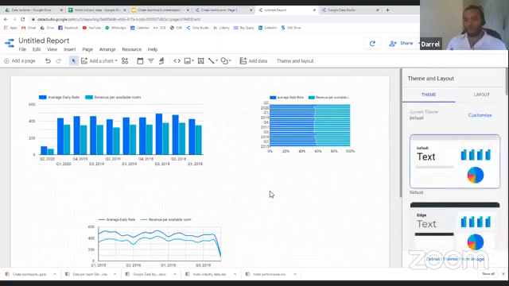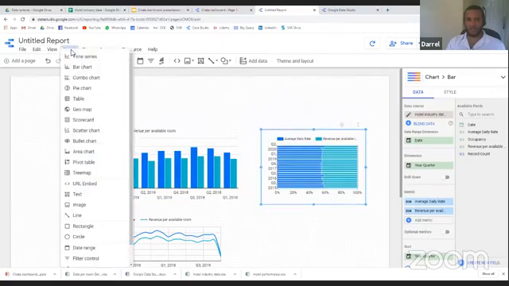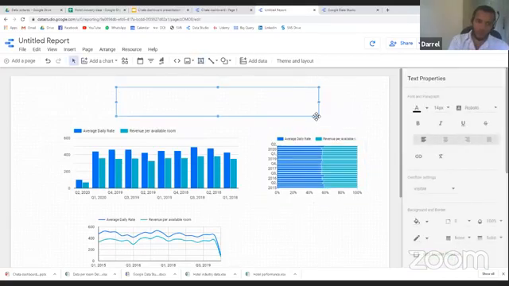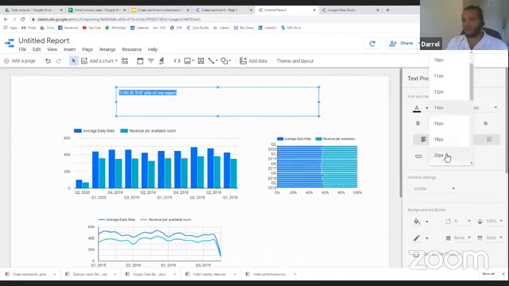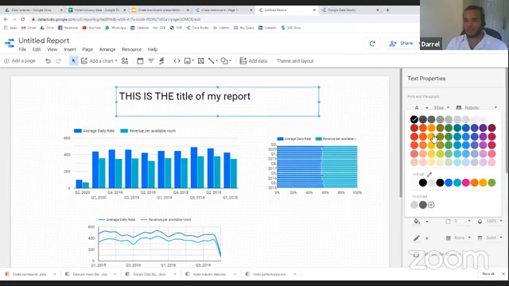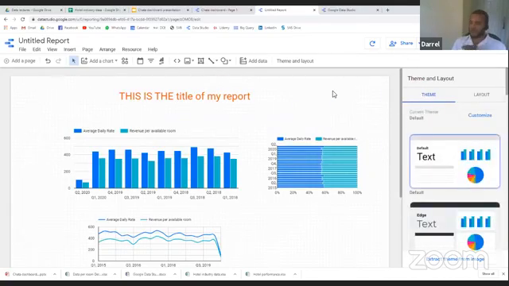Once you have a dashboard like this, it's very easy to do anything you want. You can just drag and drop everything. If I want to give it a title, I go here to text, I drag and drop. This is the title of my report. It's very flexible in that regard. I can make this bigger. I can give it different colors, as you can see. So this is the basic idea of how you make these reports.